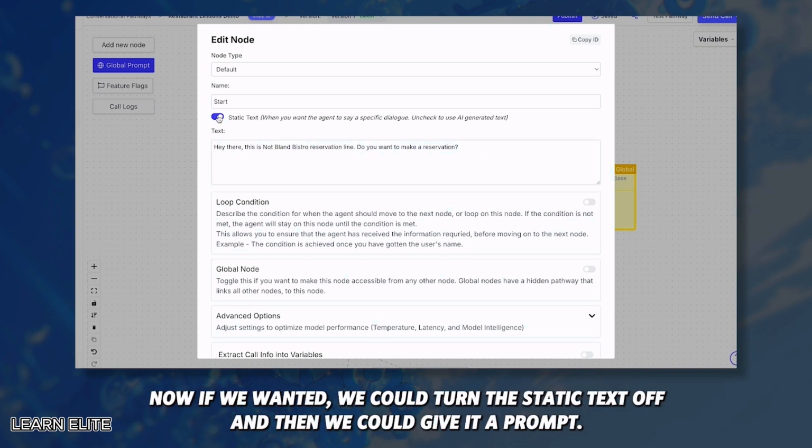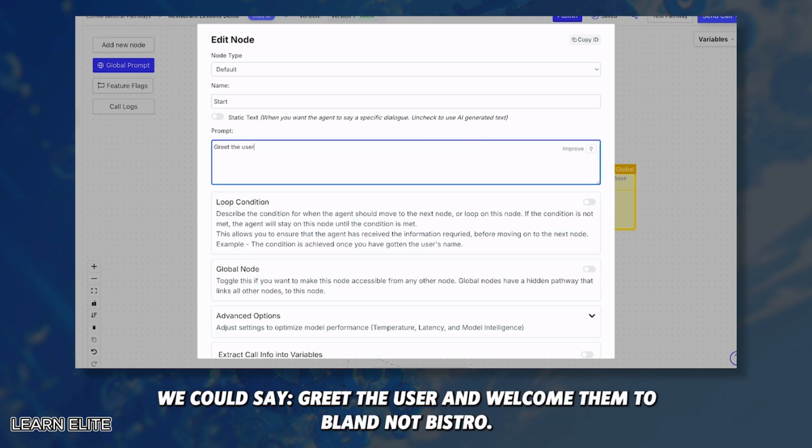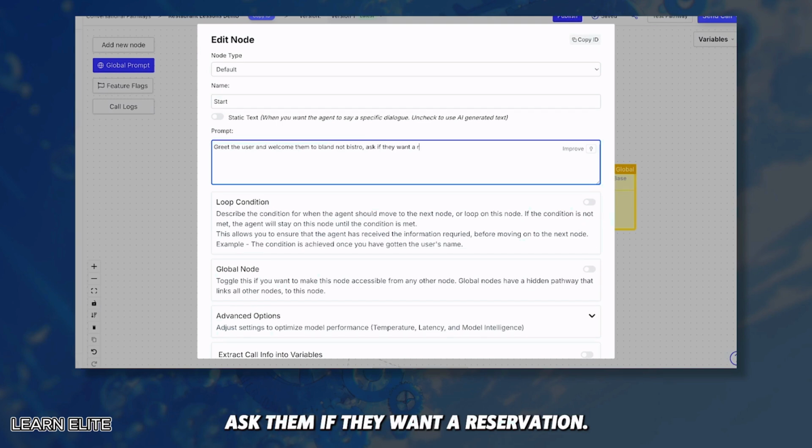Now, if we wanted, we could turn the static text off, and then we could give it a prompt. We could say, greet the user and welcome them to Bland Not Bistro. Ask them if they want a reservation.